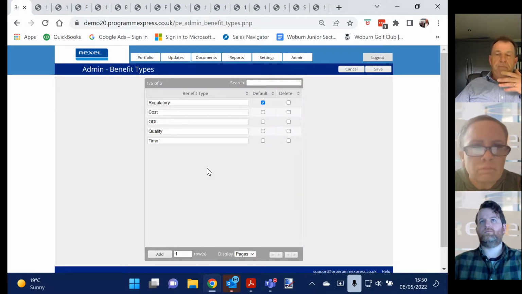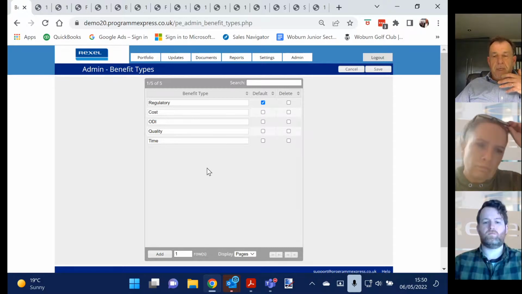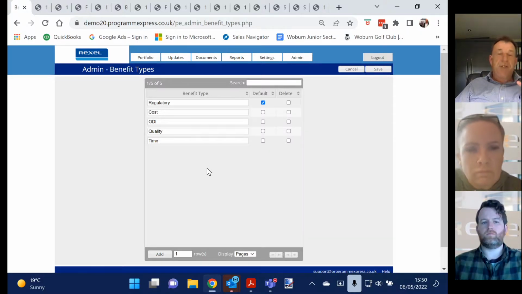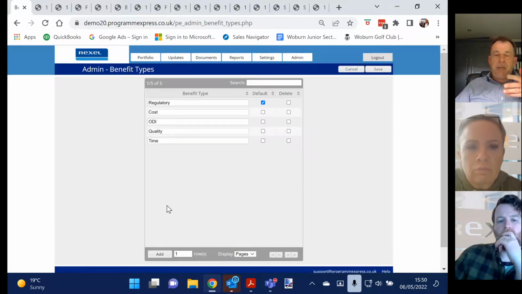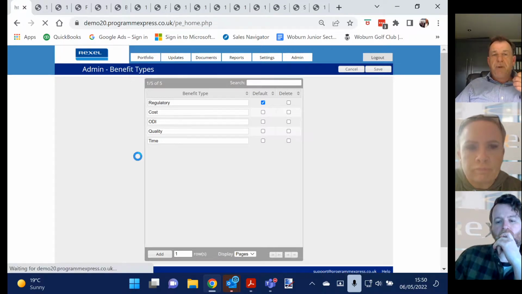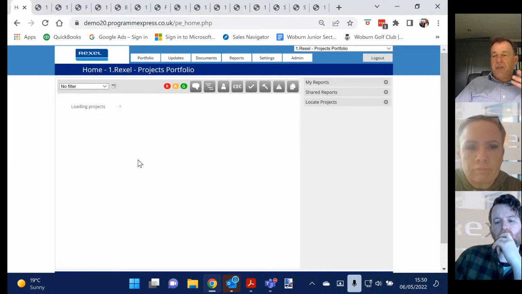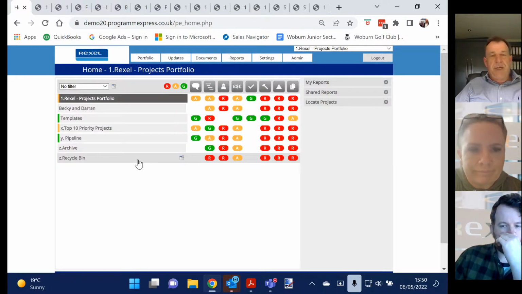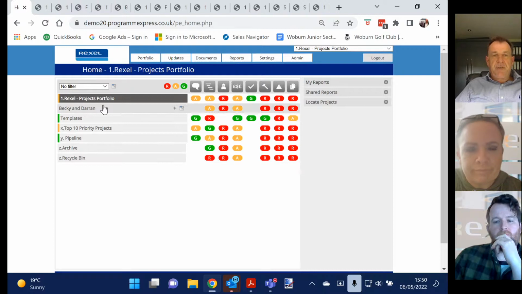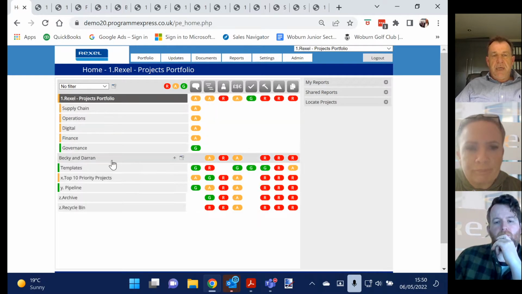Within the admin screen, if you've got a strategy broken down into, we are trying to be X, Y, and Z, then you can actually populate these within here, and you can align your benefits to that strategy, and you can run reports against what projects are for cost cutting, what projects are for regulatory activity, etc., etc.